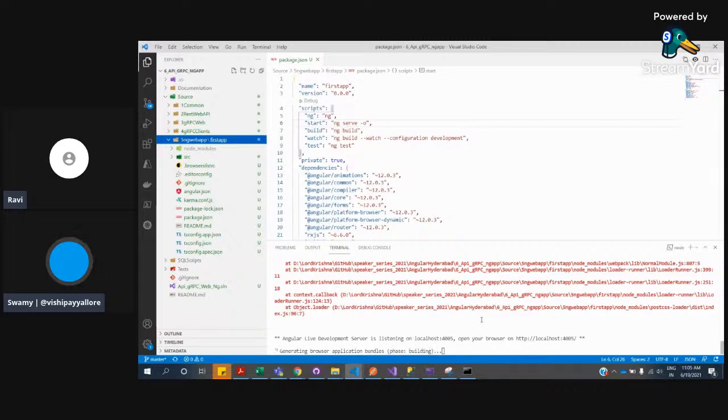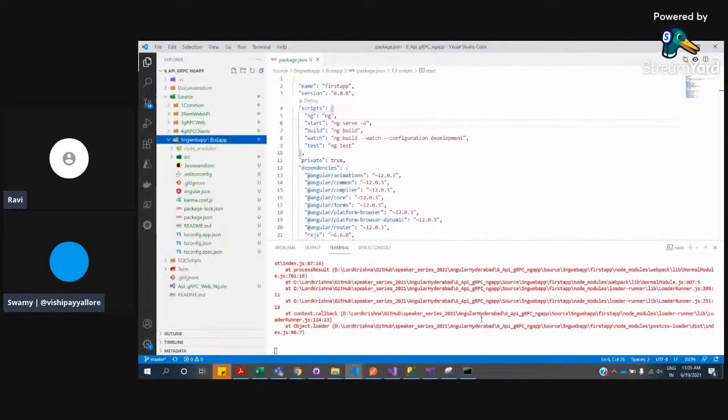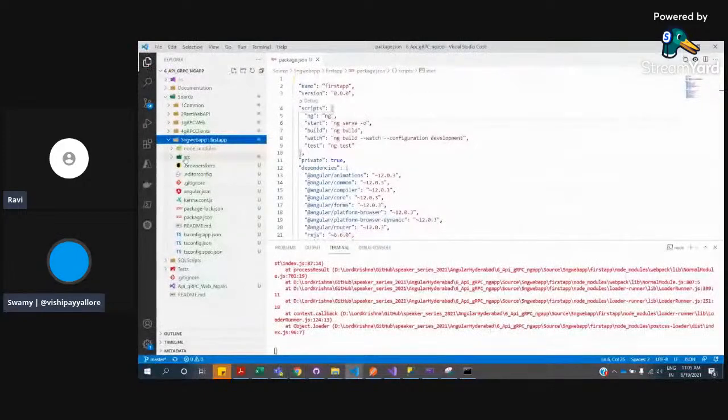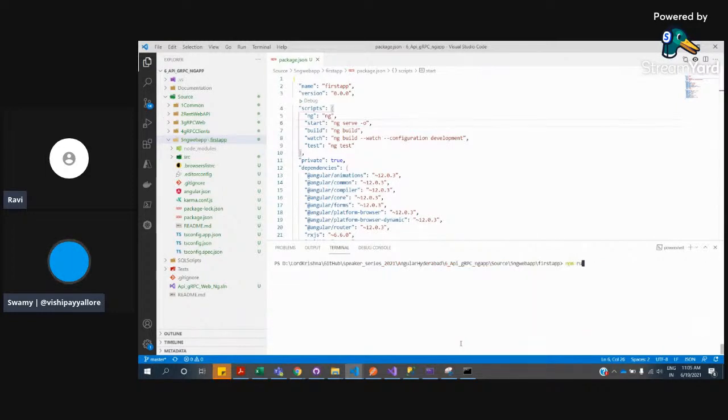Okay, good. So I think there might be some problem as I was deleting files left, right, and center. I could have deleted something. npm run build. 1 second.